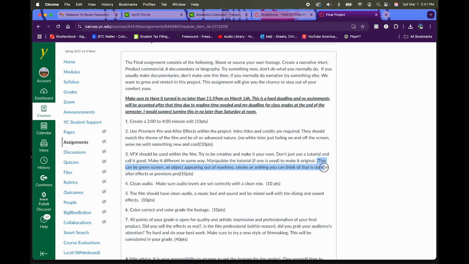So right here it says this can be green screen, an object appearing out of nowhere, smoke, or anything that you can think of that is done inside Premiere Pro or After Effects. So I'm expecting that there will be some form of visual effect. Figure that one out. I can't tell you how you're going to do that one, but I'm just letting you know what needs to be in there. It's worth 10 points.